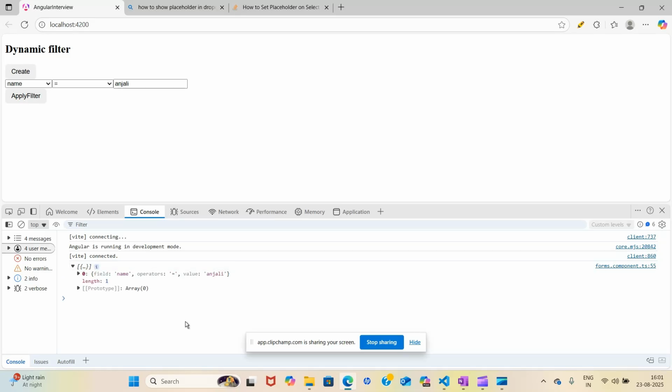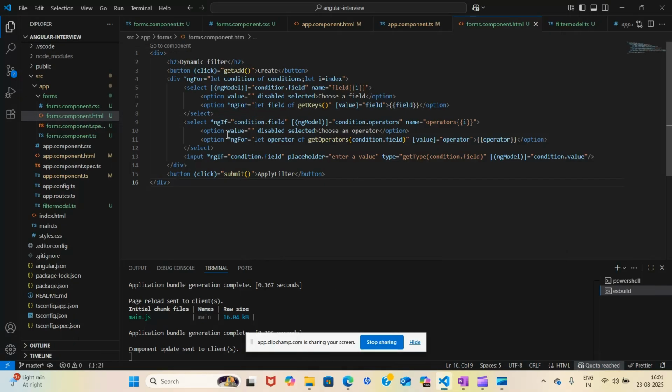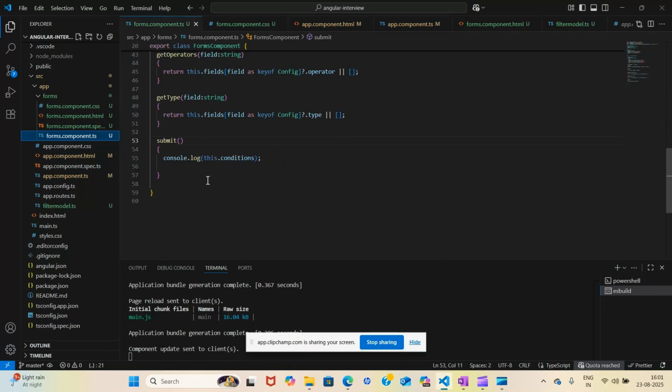Now if I say enter value Anjali, okay, now apply filter. See, in this array, this field is populated with name. This is because of your ng model. Operators are filled with this equal to, value is now Anjali. These are set, right? So this I wanted to share, that why it is happening. Now we will create the main logic of how this is happening.